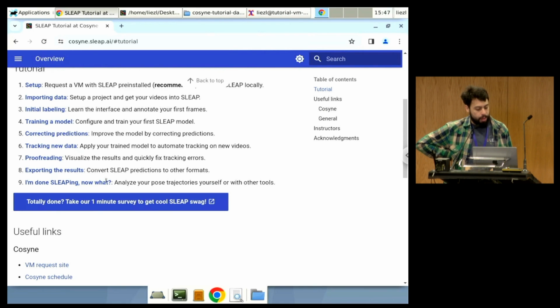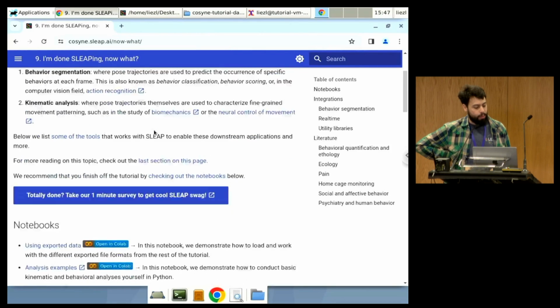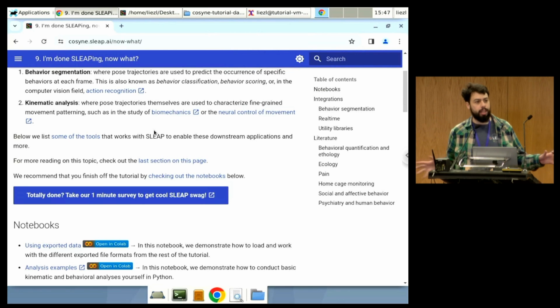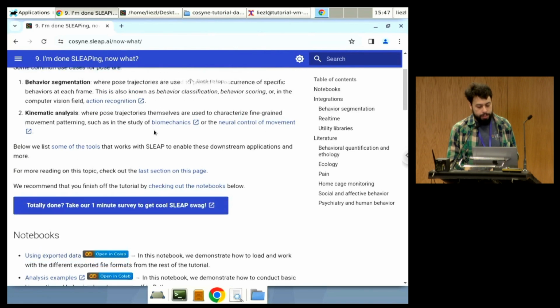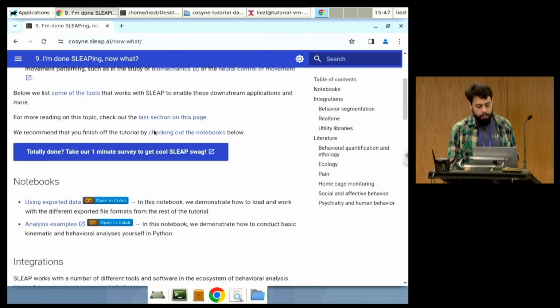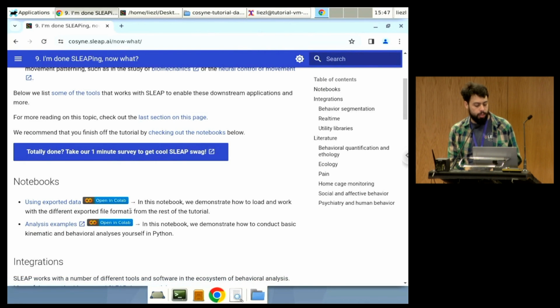I want to point out a couple more follow-ups here. One is this section called I'm Done Sleeping, Now What?, which walks you through what happens after you run through SLEAP, which hopefully you'll have appreciated is ideally one of the easier steps in the whole workflow. You were able, in a single sitting here, to go from a raw video to a trained model that's reasonably performant. On this page, we have a couple of notebooks showing how to actually work with the SLEAP data that's output. You can open them in Colab and get a sense of how to use different formats.